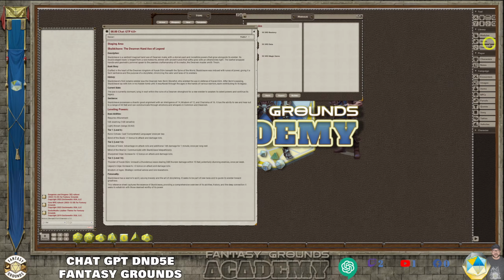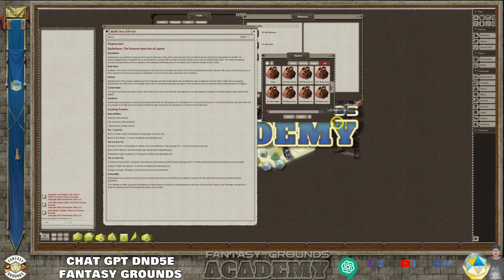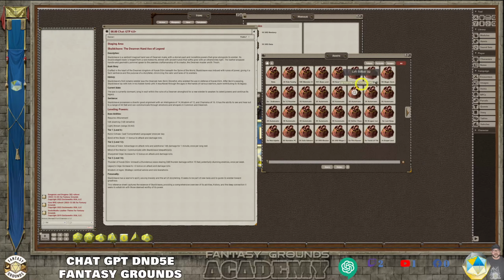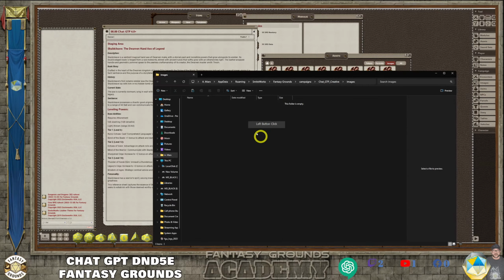and I'm going to go to the Assets folder, and on the bottom here is a thing called Folder. So I want to click on Images and then Folder. And what you're going to get here is the back end of your campaign. So I'm going to go ahead and put these in here.